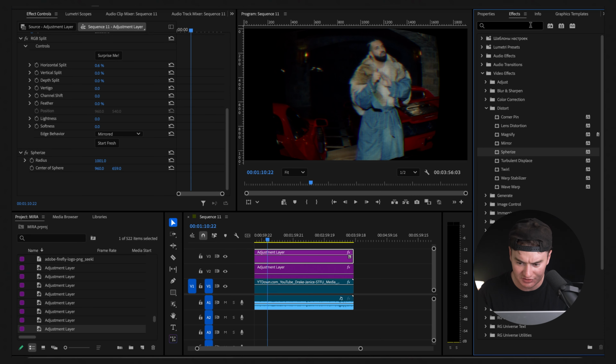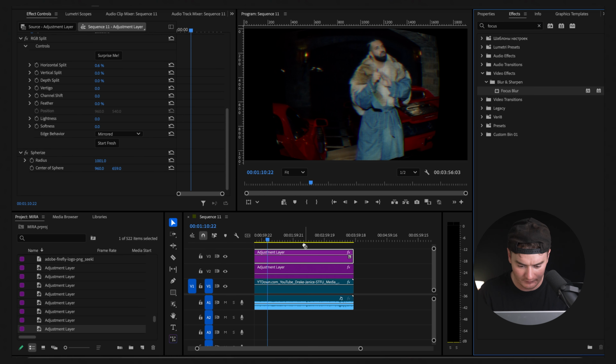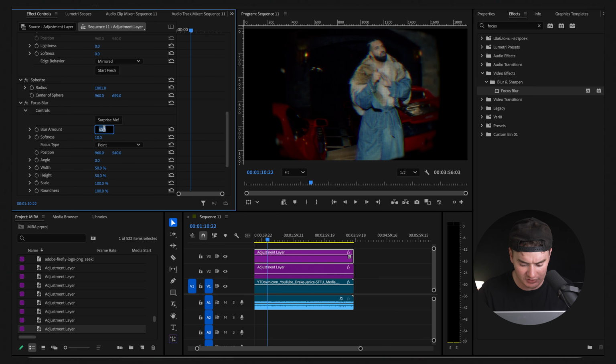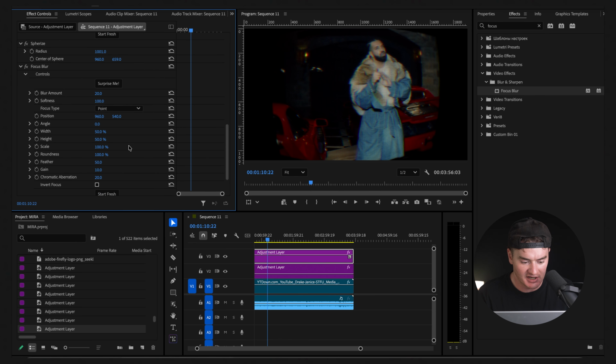Now back to effects, search up focus blur. Change the blur amount to 20, make it a bit less blurry. Softness to 100, just softens the edges so it's not as dramatic a shift. And then we're going to change chromatic aberration to 100. These are very subtle things, but it just makes it a tiny bit better, a bit more dynamic.